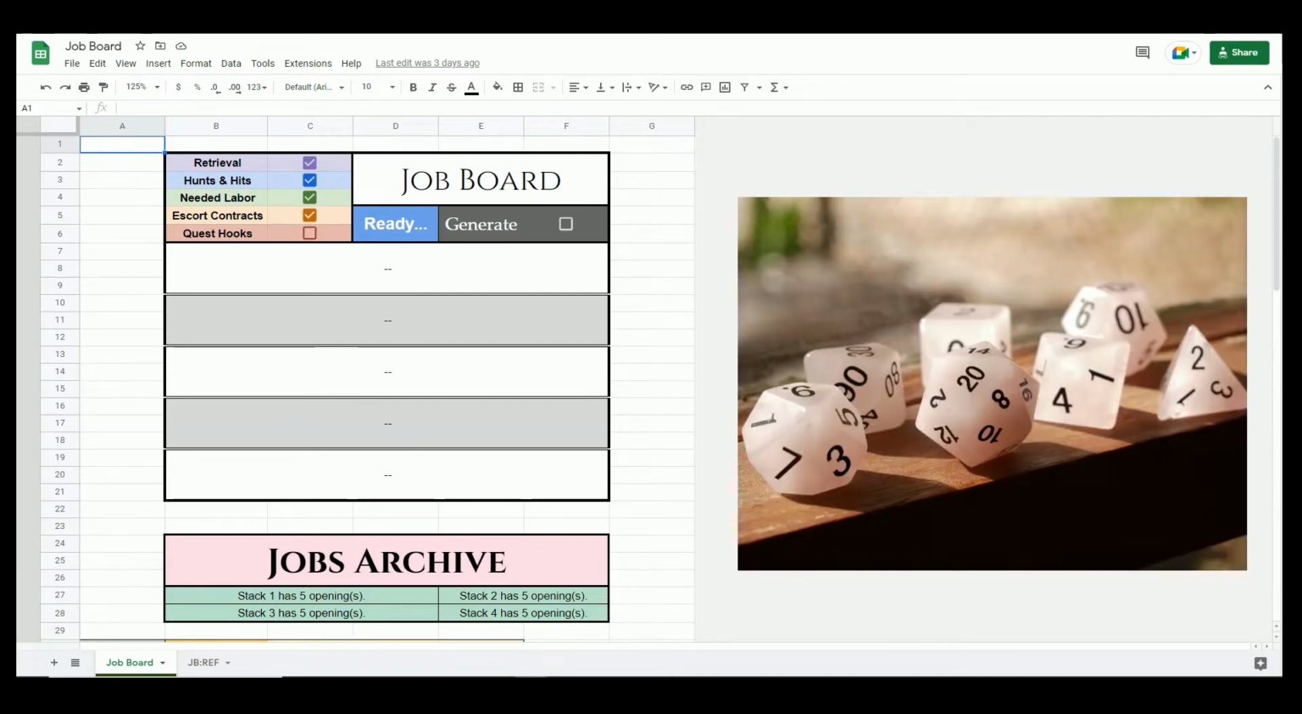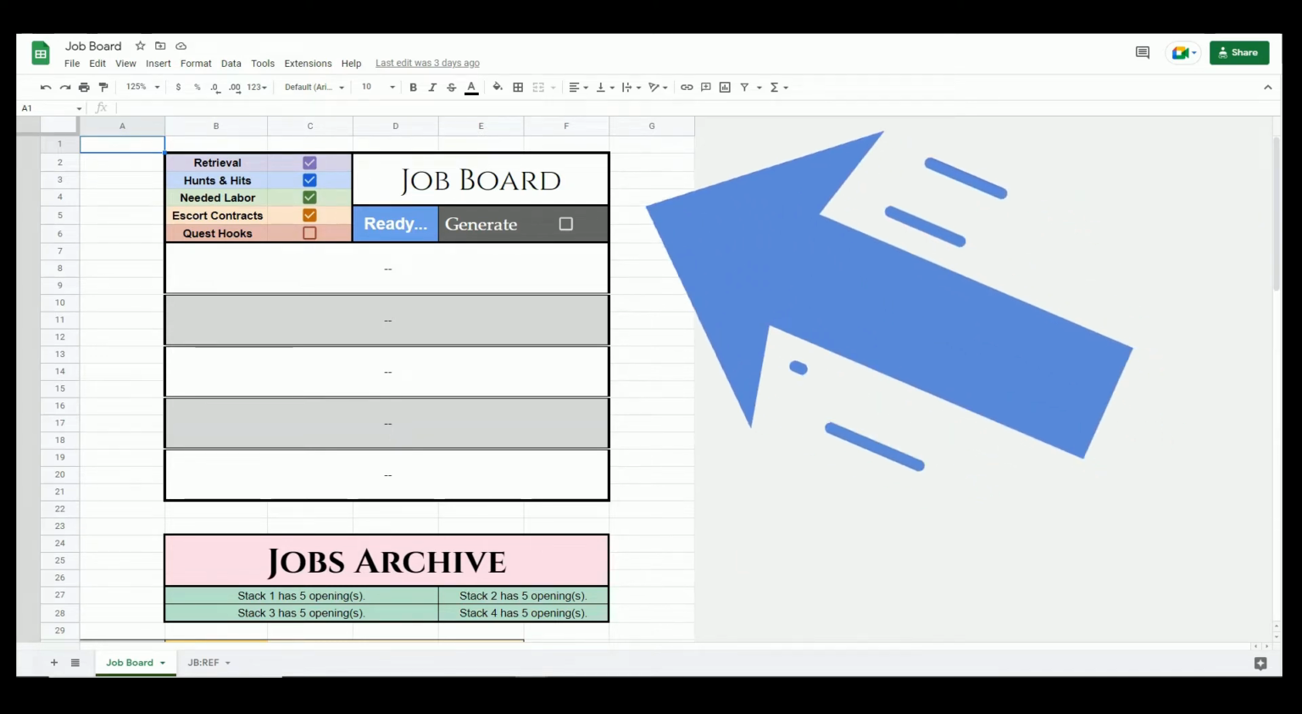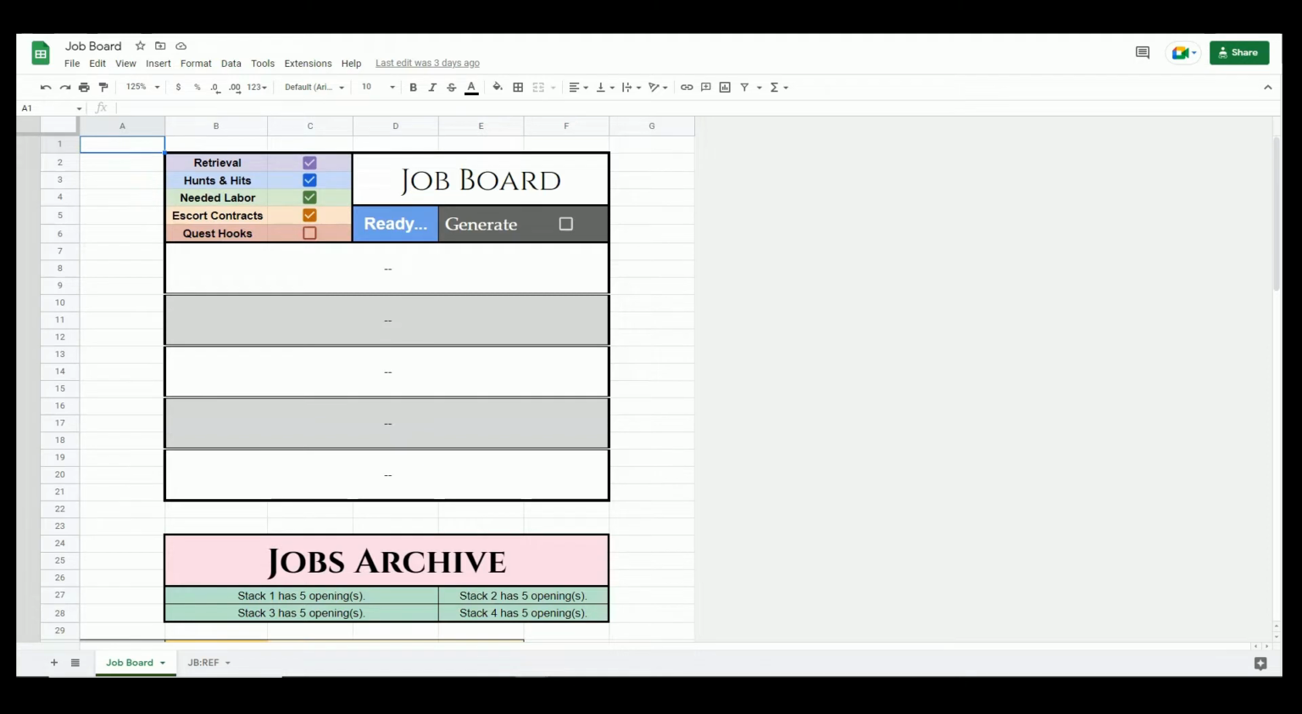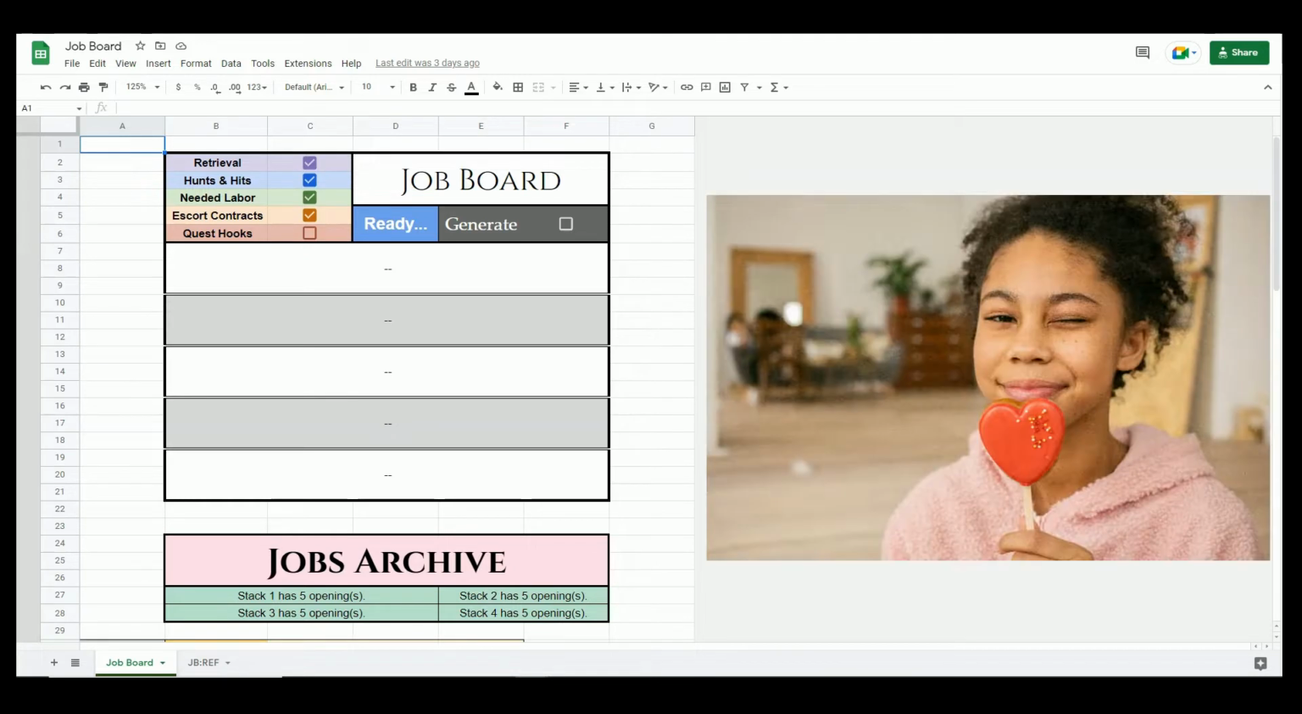Use at your D&D or other TTRPG table. In this video I'm going to show you a job board generator. If you're a GM, pay attention because you're going to like this. If you're a player and this sounds fun, send this to your GM with a wink and a nudge.